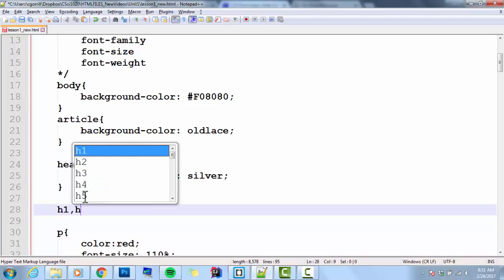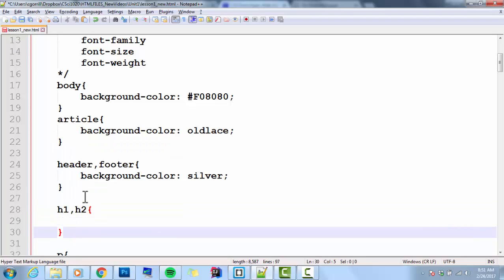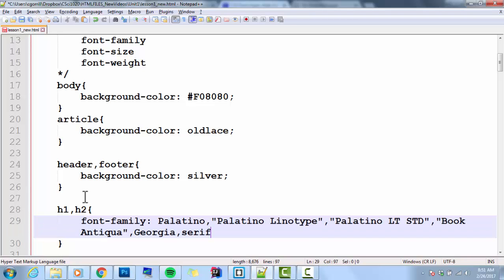H1, comma, H2, paste it, make sure that I've got my semicolon. You might notice there's a long list of things here. Palatino, Palatino Linotype, Palatino Light Standard, Book Antiqua, Georgia, serif. What this is doing is this ensures that we're going to get a font that is either exactly like the one that I picked or one that's very similar.